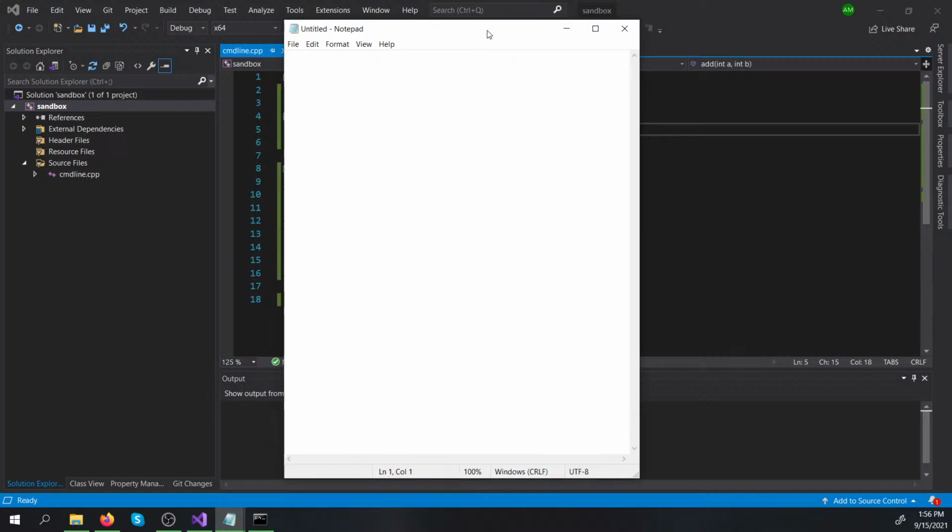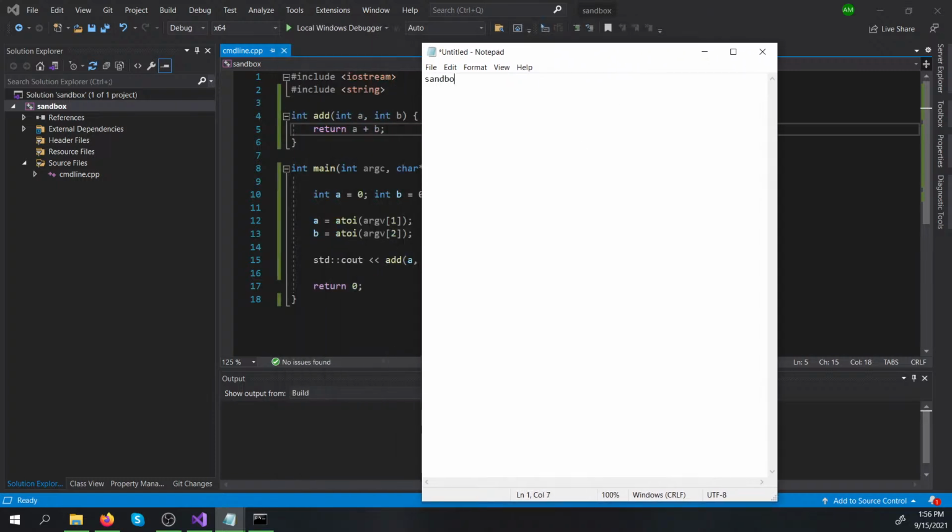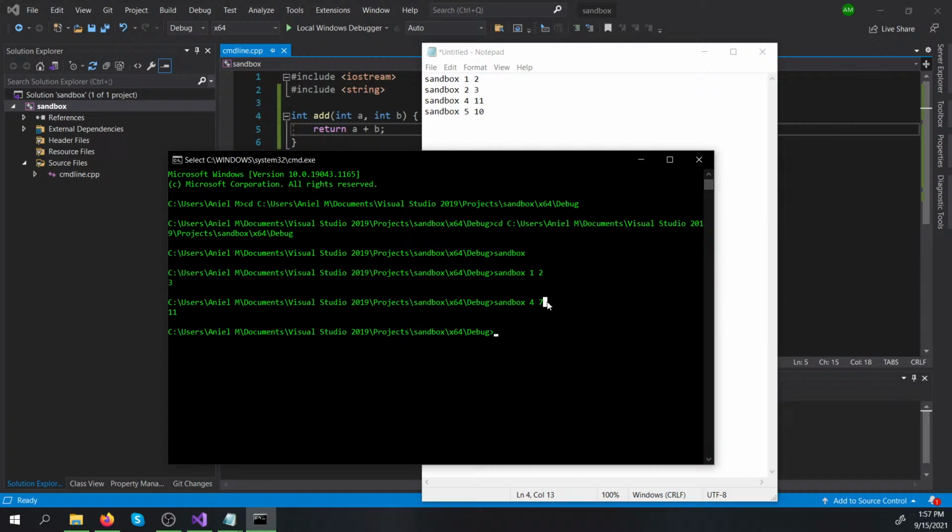And let's say I want to do multiple additions. So I'm going to write sandbox 1 2, sandbox 3 4, sandbox 5 10, and so forth. The char is a pointer to a character representation of a number. Remember, all these numbers that we're seeing here from the command line, they're not number format, they're character format.